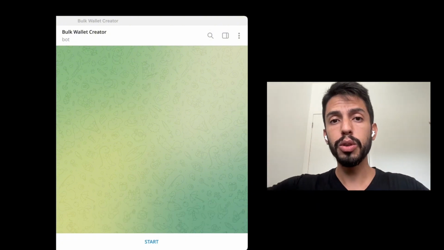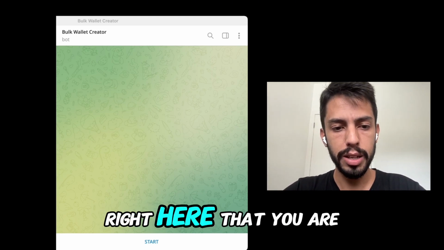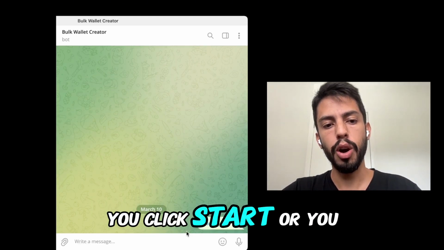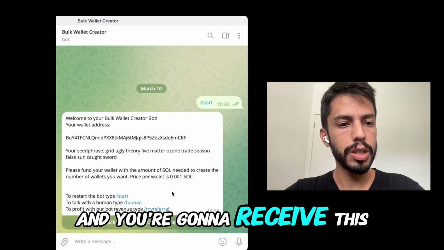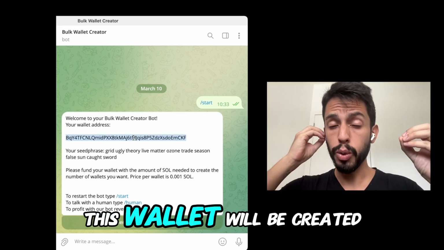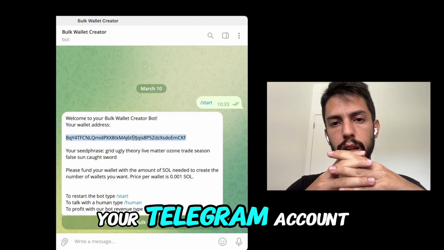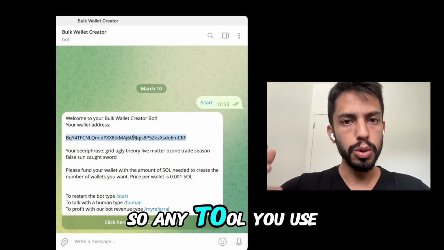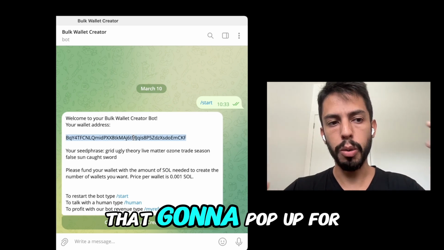So the first thing you're gonna do, you're gonna click on the link below. This is gonna start our solution right here that you are looking for. You click start or you type /start, and you're gonna receive this first information. This is your wallet. This wallet will be created just for you, and it's connected to your Telegram account. So any tool you use from us, you're gonna use the same wallet. This is the same wallet that's gonna pop up for you.